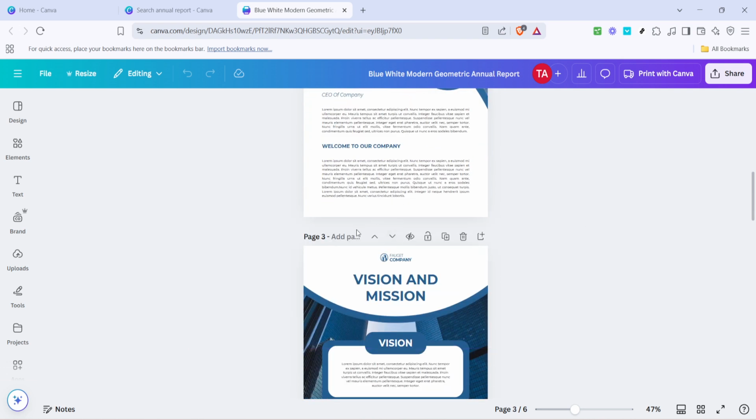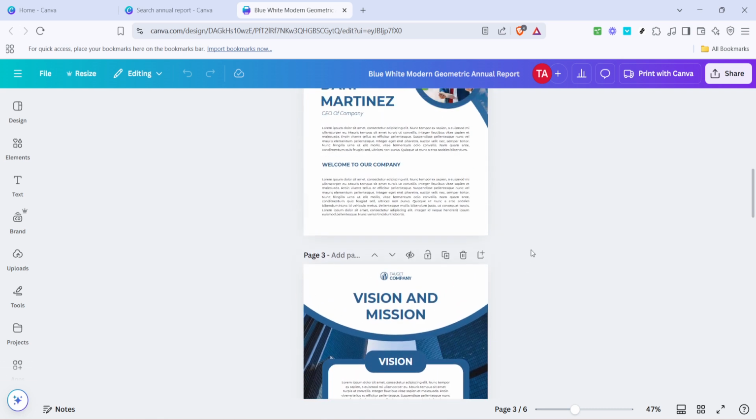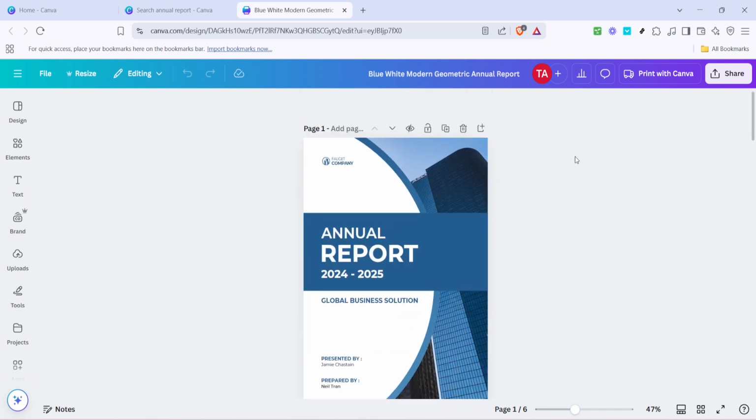Next, focus on editing the text first. Simply click on the text boxes within the template, and you can start customizing the content. Change the text to reflect your company's specific information, statistics, and narratives. Make sure to maintain consistency in font style and size to keep the report looking professional and cohesive.